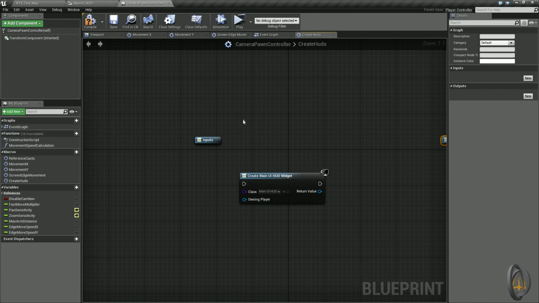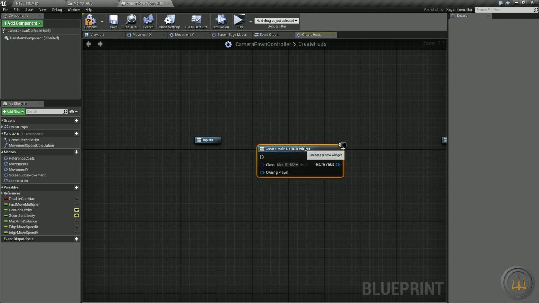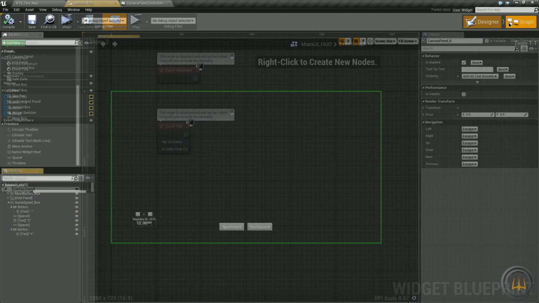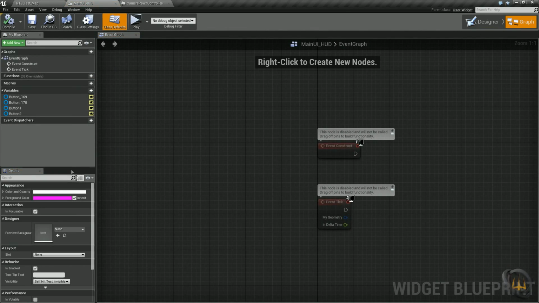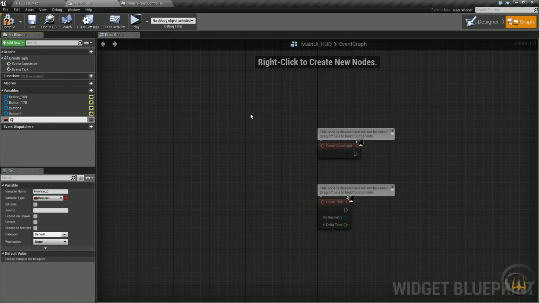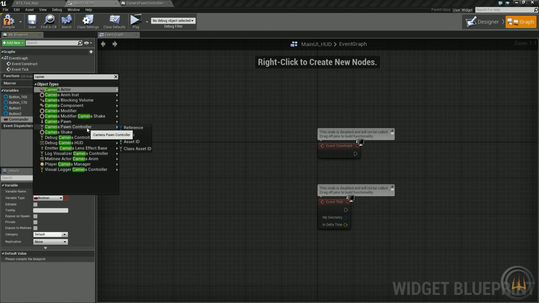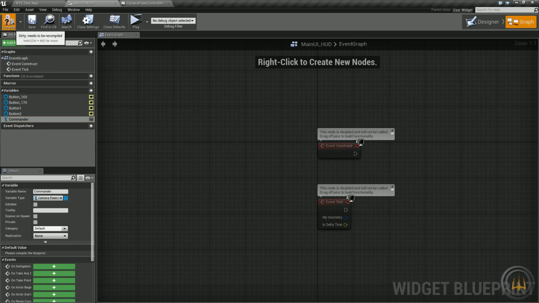And one other thing, let's see. We're going to need to pass a reference of our player controller to there. Let's go back to our main UI and go into the graph. And let's create a variable, and we will call this commander. Let's go ahead and change this variable type to our player controller. And what is it? Camera pawn controller. There it is, compile.